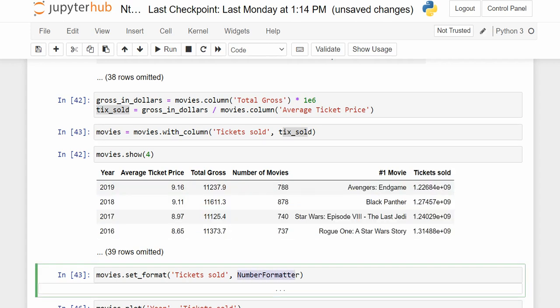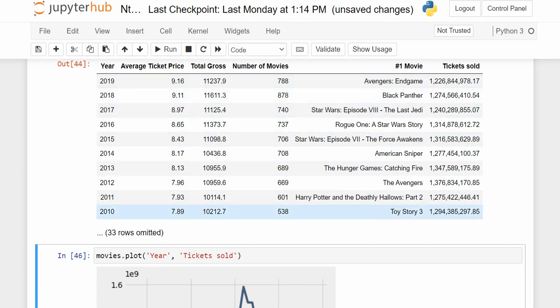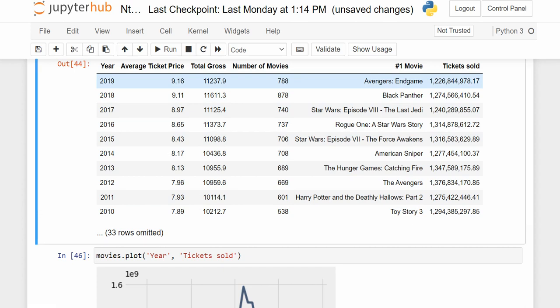And then look, we're using the number formatter. Again, not the world's biggest deal, but it's going to take this column and actually make it where we can see, oh, the number of tickets sold was 1.2 billion in 2019. Again, not just for this movie, that would be quite a deal. It's for all the movies. There were 1.2 billion tickets sold, and the number one movie that year in 2019 was Avengers Endgame.